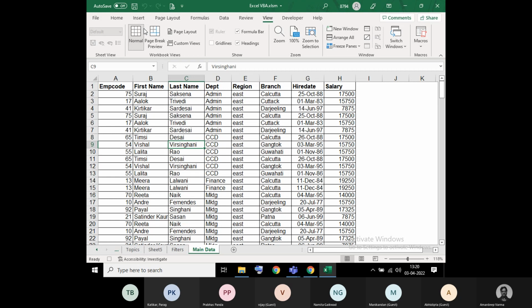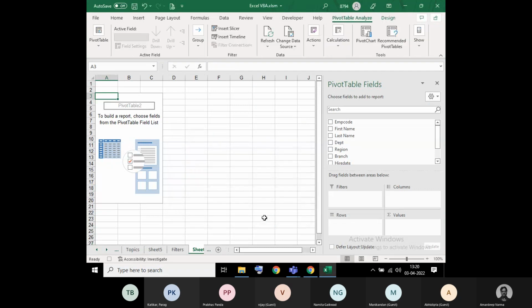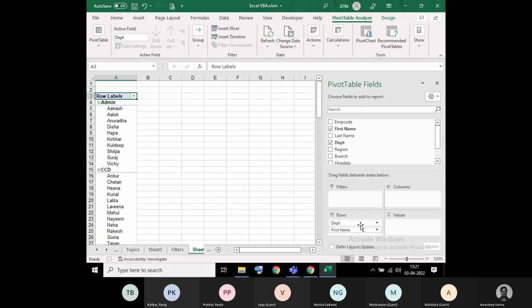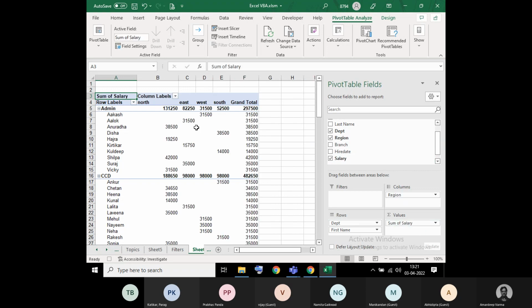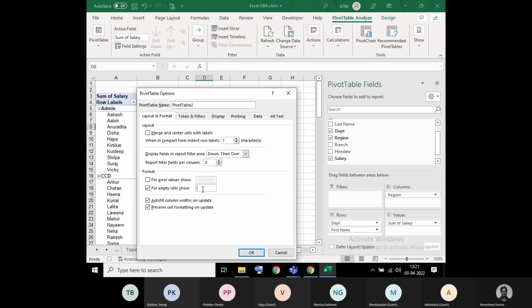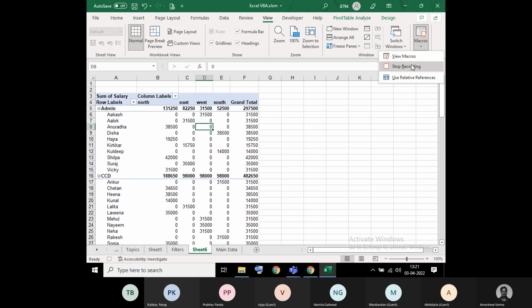So I'll go to Insert, Pivot Table. I want department wise, name wise, region wise, salary. And then right click, Pivot Table Options. For empty cells, type 0, click on OK. And then remove this and then stop the recording. So I'll go to View, Macros, Stop Recording. Fine.